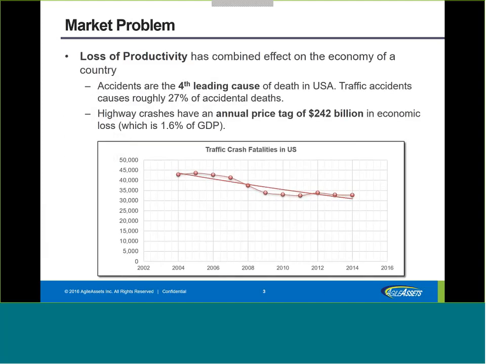Let's start with the market problem. Our safety solution is trying to resolve some of these problems. The market problem is safety: we're losing the precious lives of human beings on the road every day. If you compare that, accident is the 4th leading cause of death in the United States, and traffic accident roughly is 27% of the accident deaths. In USA, roughly 33,000 people are dying every year from different traffic-related crashes. As you can see on the map, these numbers are slowly declining over the last few decades. However, the number of fatalities is still astounding.